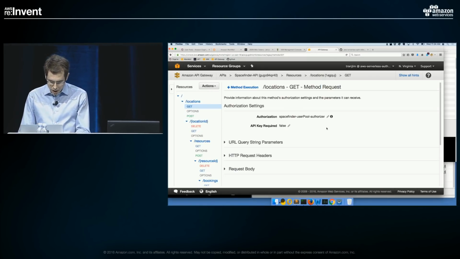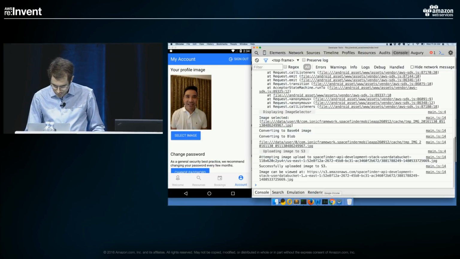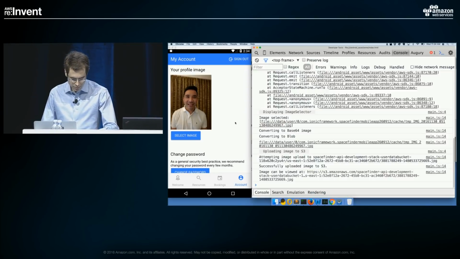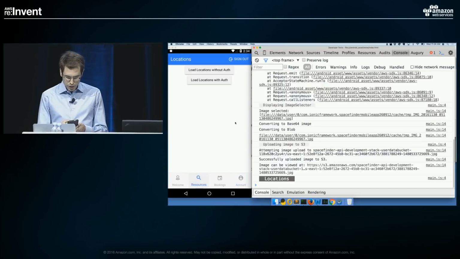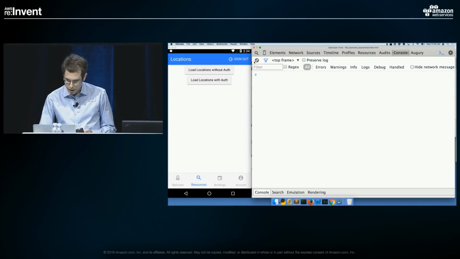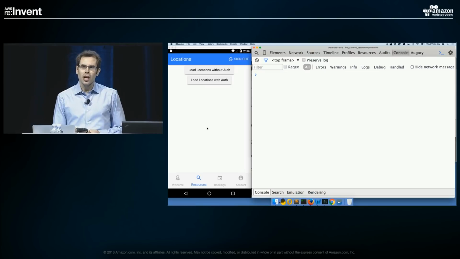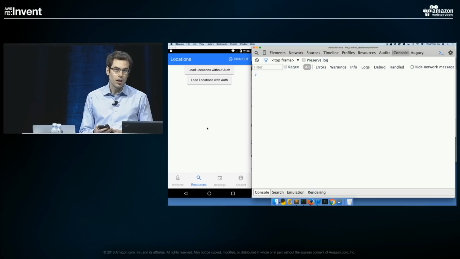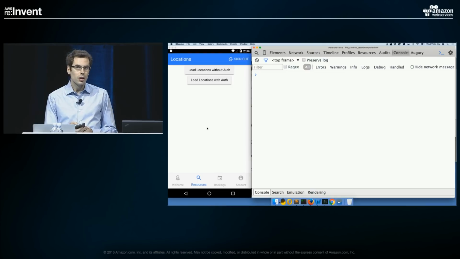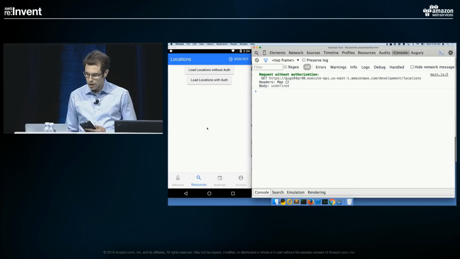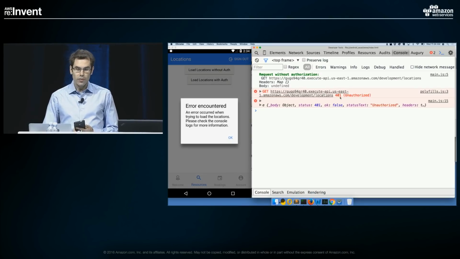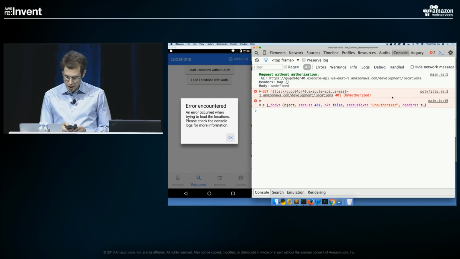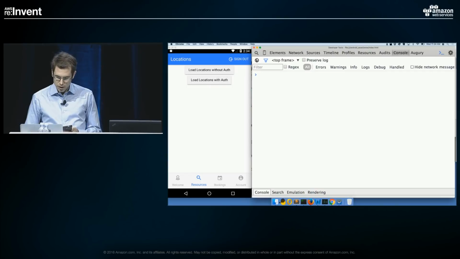So to go ahead and make this more real, let's go back to Space Finder again. OK, so here we are in our app. Let's go over to resources. Let me actually clear this. I wanted to show you what happens if you call an operation where you've required authorization, but you don't actually send the authorization credentials. So let's try and load locations without auth. OK, we send a GET request. We get a 401 back saying we're unauthorized. We don't know who you are. You didn't send us headers. Let's try this again. Clear the log for simplicity.